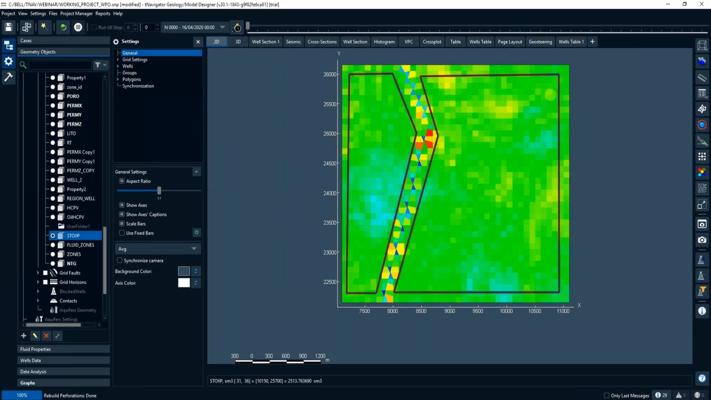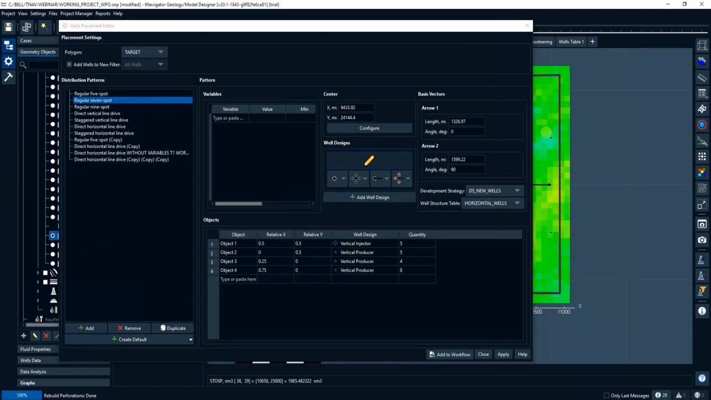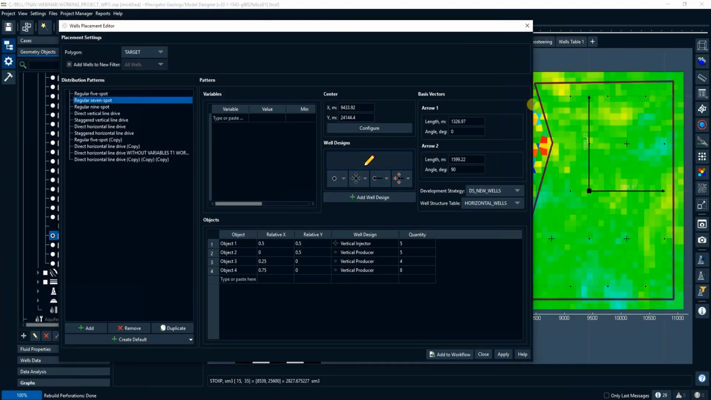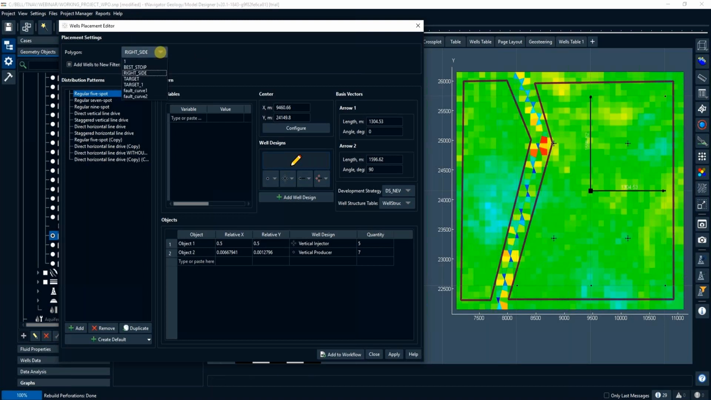So that's it. Now we can open the well placement tool from the toolbar. Here it is. By default, it's going to show the wells using the last configuration. You can see that if I change the polygon, let's say for the right side, which is only for the right side, the left side is going to be empty. If I take it back to the whole reservoir, the wells are going to come back.